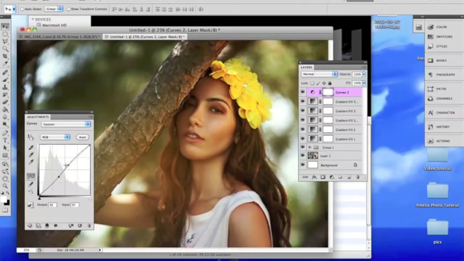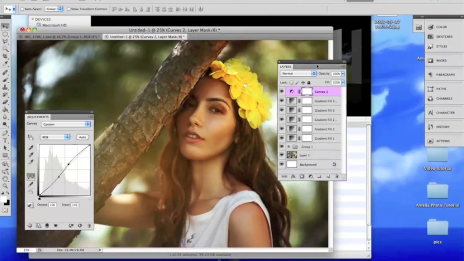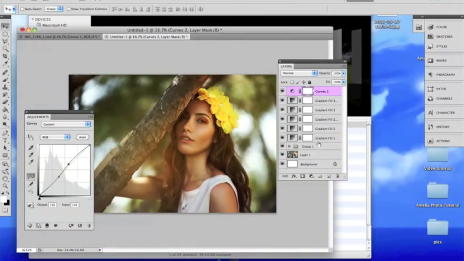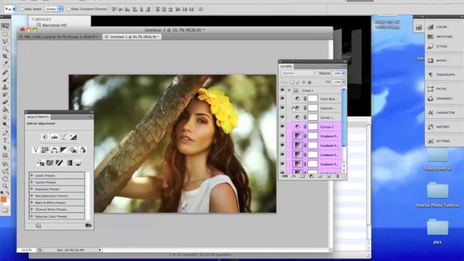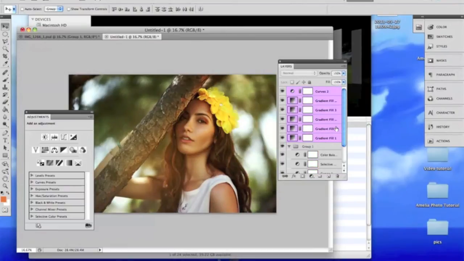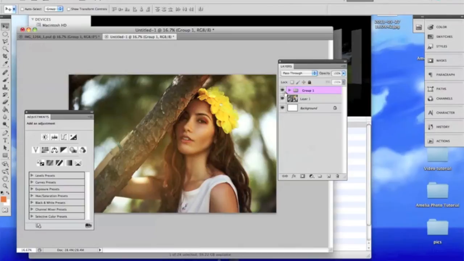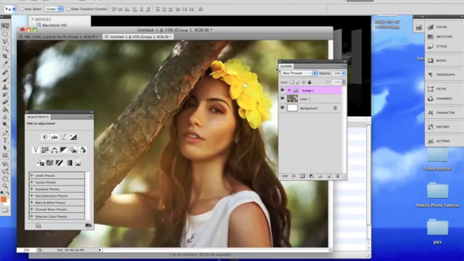Using two points, you can kind of add a little bit of contrast in there. So look how nice that looks already. Let's just add this to our color group right here. Okay, I didn't want to do that. There we go. So that is a huge difference so far.